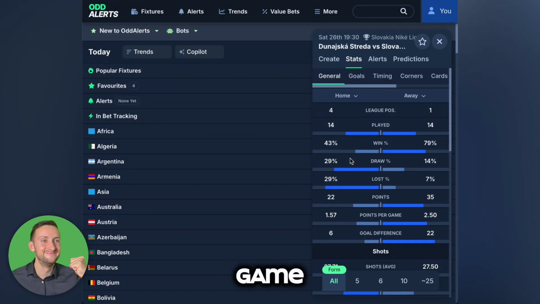So the second game that I'm going to add, and this will be a double this for second half goals thanks to the quick filters. This one is on Saturday, so this will be the first game, and it comes from Slovakia.